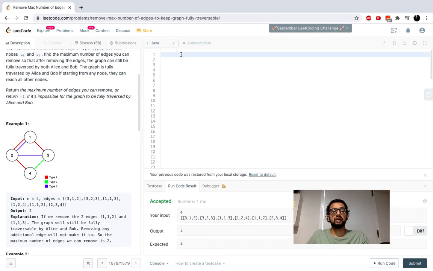Okay, so we know we want to do that. So we know now that we have this list of edges and we want to slowly build up our graph. Okay, so now how are we going to build the graph? Well, we need to start pulling the edges in. So what edges can we use first? What are the best edges to start using first? Well, they're the type 3 edges because both Bob and Alice can use them, right? So we want to make sure we use all our type 3 edges first and then use type 1 and 2.